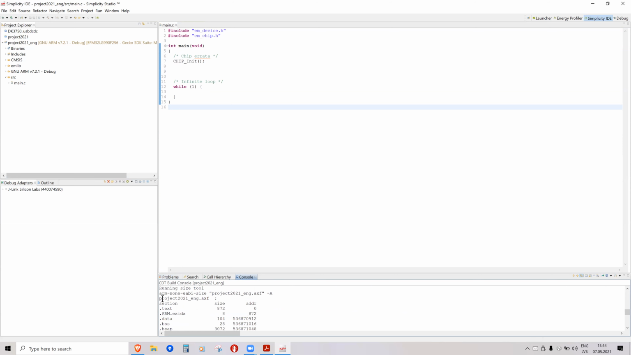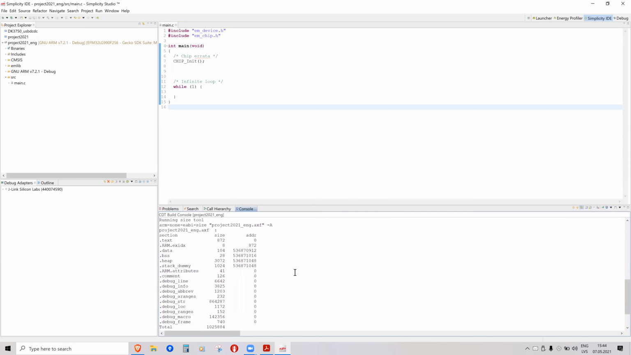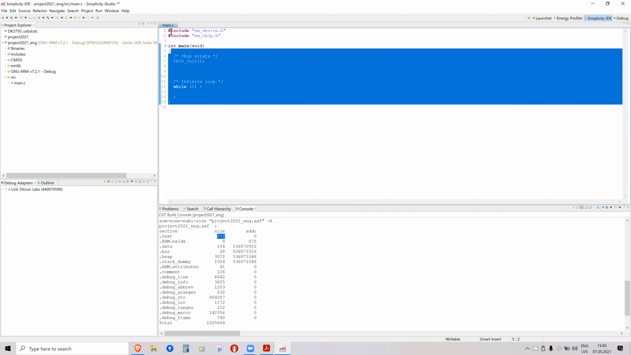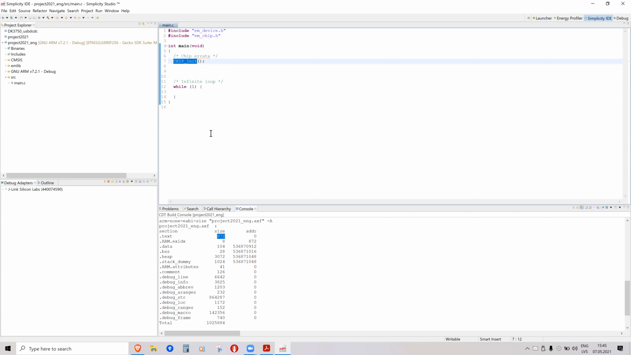And also at the end of compilation, I'll drag it a little bit bigger. At the end of compilation, it says build finished. And it also shows you the size of your program. So right now, the program is 872 bytes long. You might be wondering, wait a minute, this code doesn't do anything, it just initializes the chip, but it already takes 872 bytes.